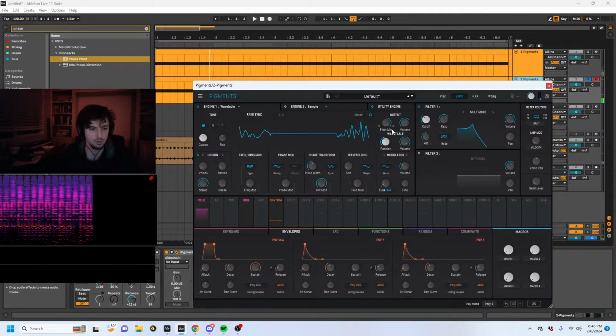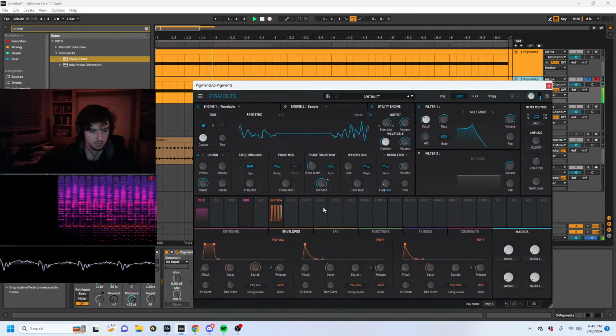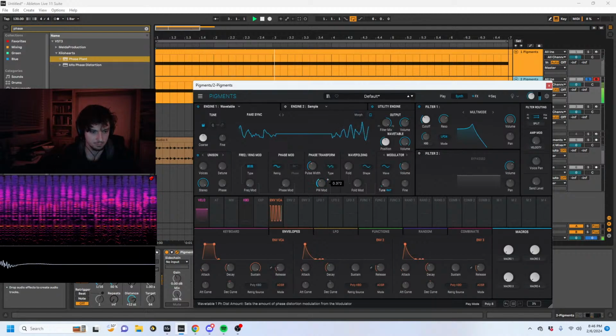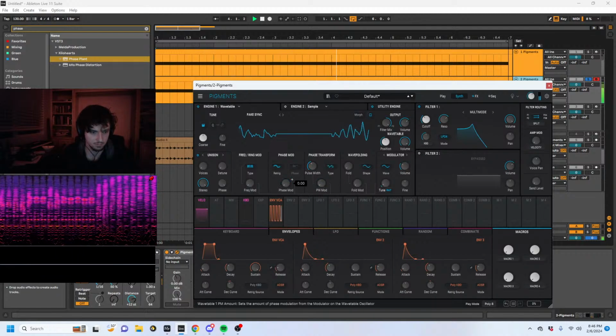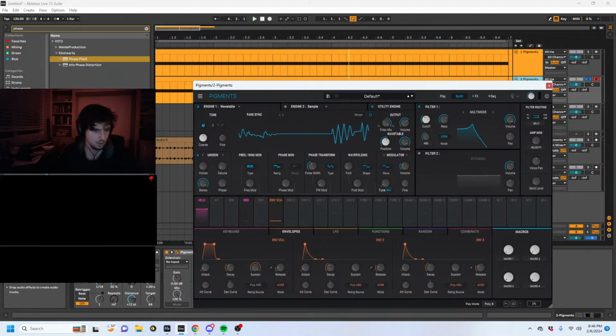Oh, is this the oscilloscope I was just talking about? Oh, it is. Okay. Let's go. Good job, Pigments. Except I don't know why... What's with this weird bar in the middle? What did I do? Oh, it's the pulse width. Because that is what pulse width pretty much is, right?